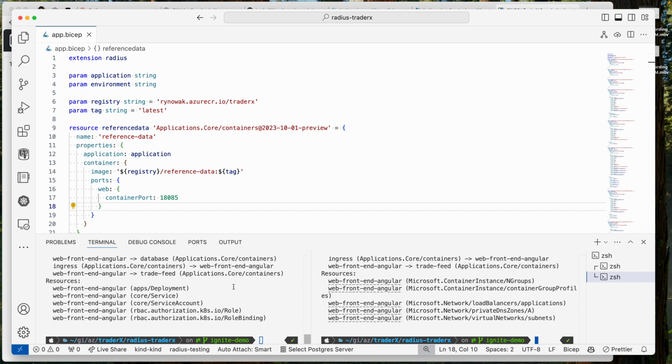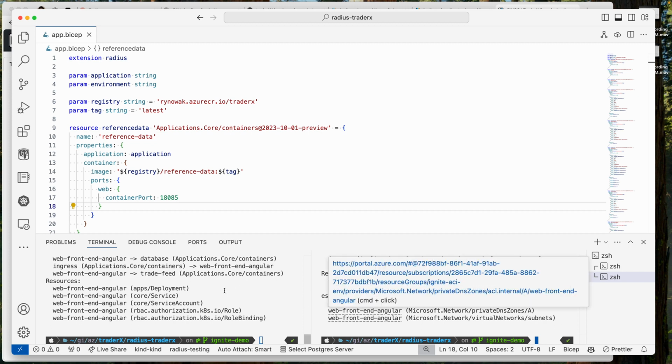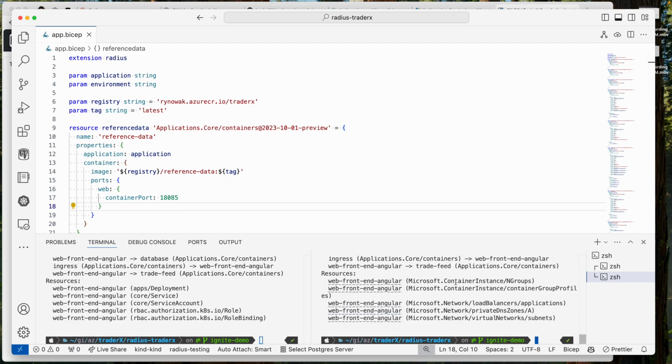Over here on the left, you can see that Radius created Kubernetes resources like deployments, service, and service accounts. On the right side, you can see that we created Azure resources like container instances, load balancers, DNS entries, and subnets for networking.